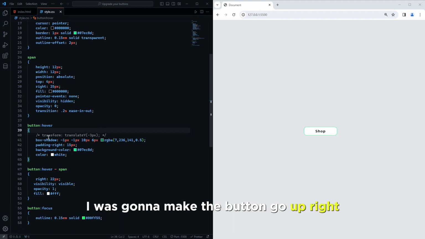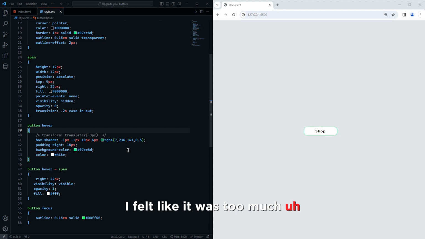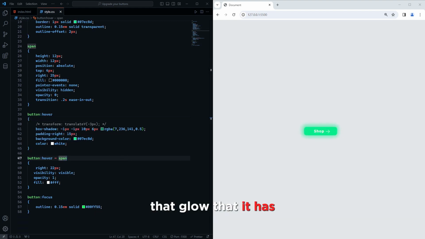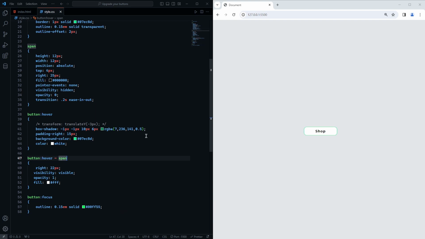For the hover, I was going to make the button go up, right? But I decided to not do that because I felt like it was too much. But we get to an important part: you see that glow that it has. That's box shadow, right? Now, when it comes to box shadow, you can go on Google, search up a box shadow generator, and just look at whatever you like, and then you can adjust it through the settings right here or on the website. We did a padding, right.